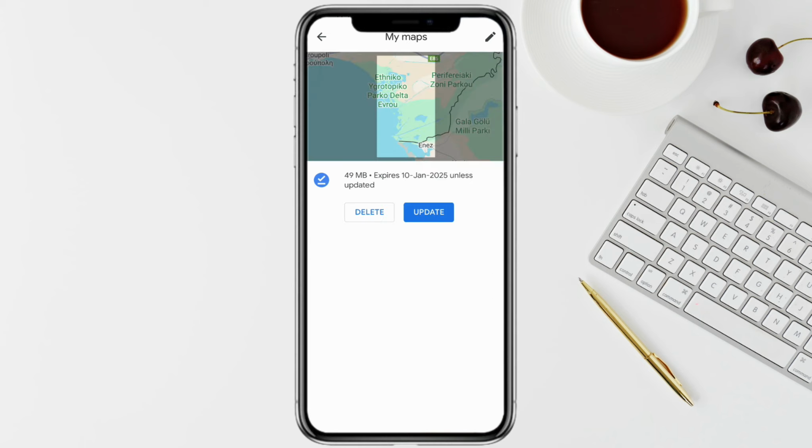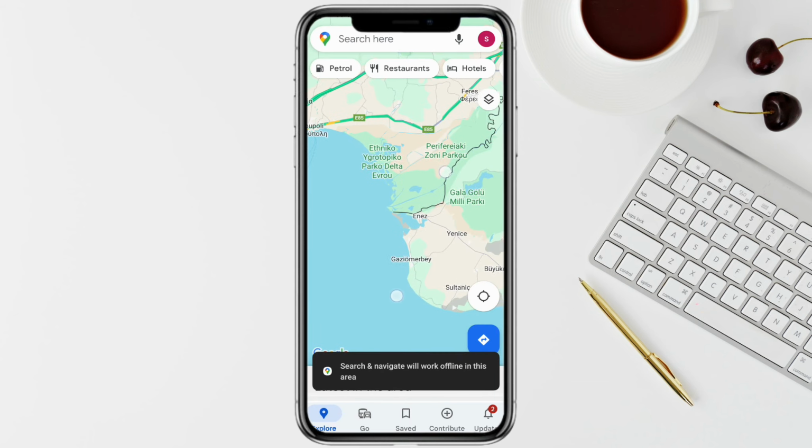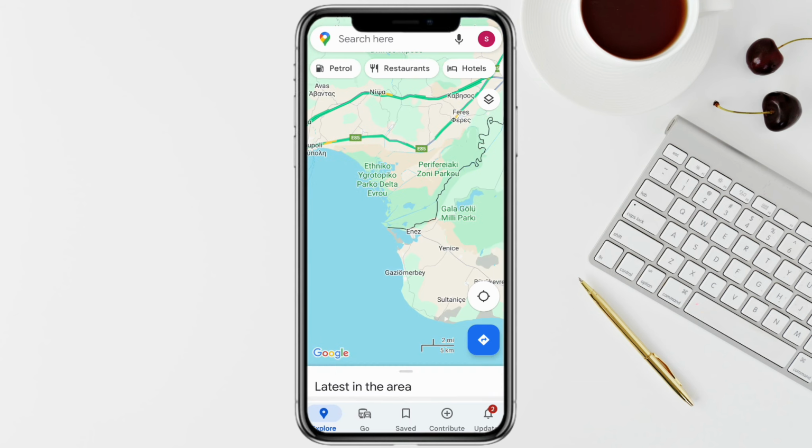Now as you can see that the map has been downloaded, so just click on it, and you can also update the map if you want to. So when you click on this map, you will be able to access it when you are offline. So this is basically how you will be able to use Google Maps offline without internet.